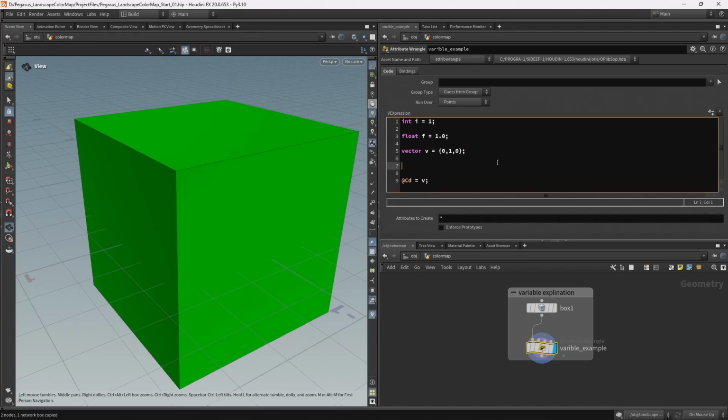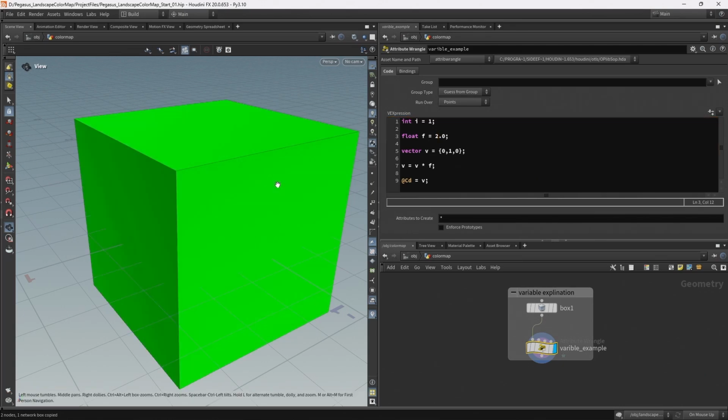And we could also do other things with variables as well. So if I type here v equals v times f, and then end with a semicolon, I'm now multiplying the vector we created by the float variable. So if I increase this from 1 to 2, we can see our cube gets brighter as I multiply it now by 2. I can multiply it by 3, and it gets even brighter still.